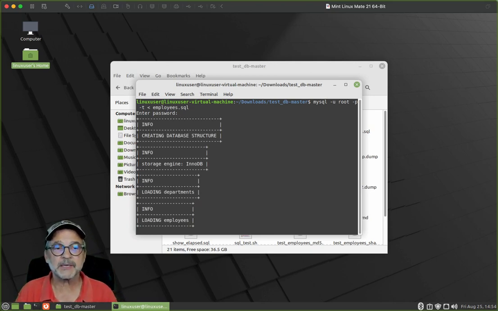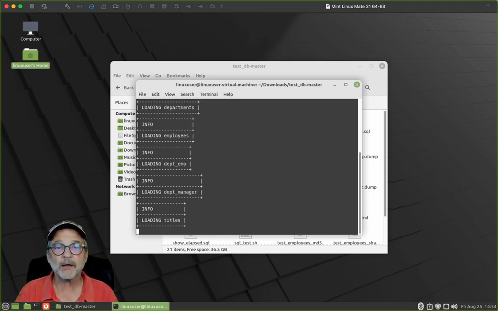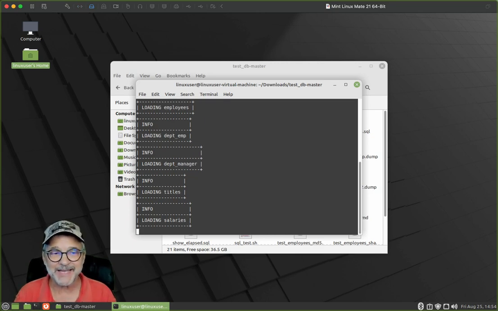So what it's doing is it's taking the file employees.sql, which is a dump file from MySQL, and it's importing all of the database structure. It's importing all of the data that was previously dumped. And we'll go ahead and let that finish.